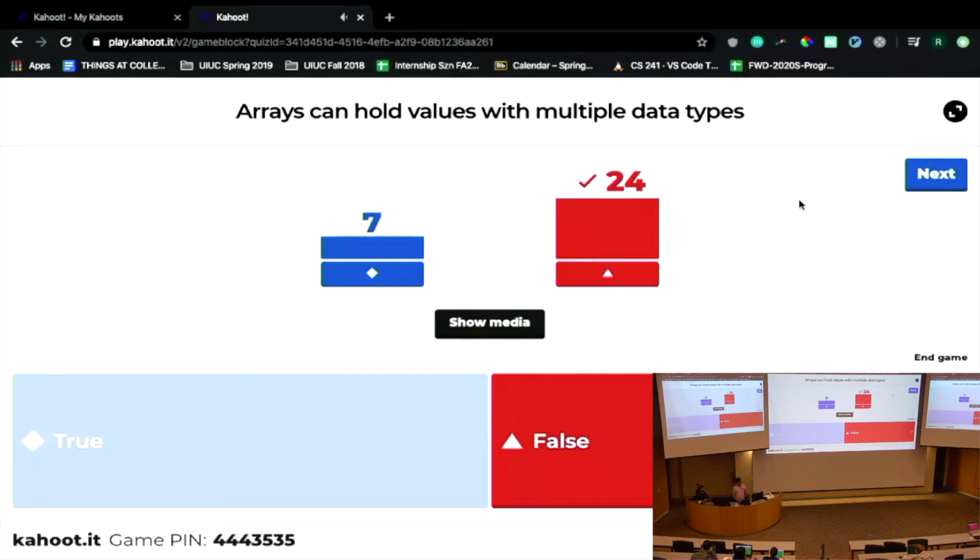Okay, great. Yep, arrays can only hold one data type when you're working with them. So if you put an integer and a float together, your array will crash. It's not going to work.